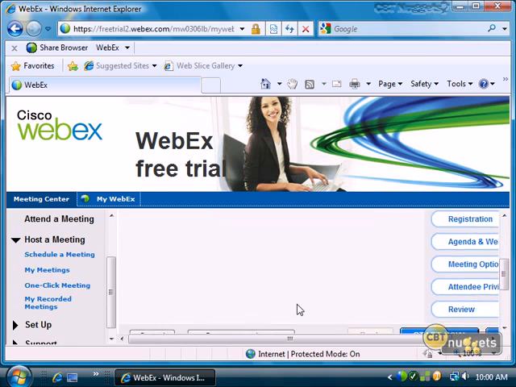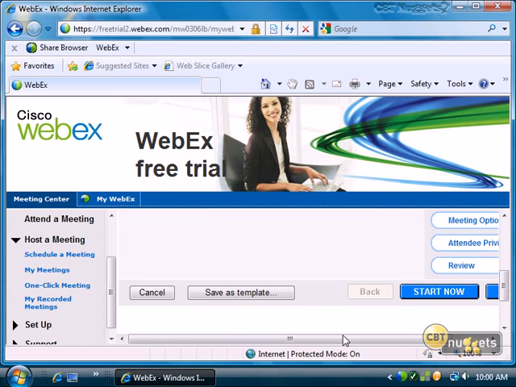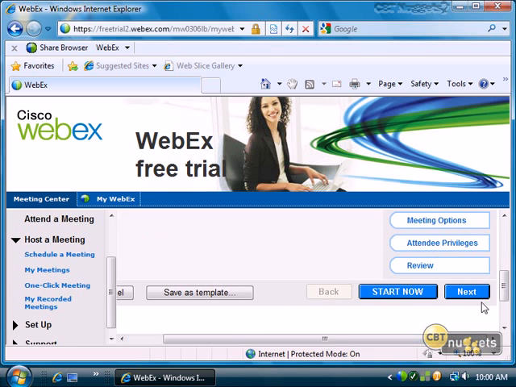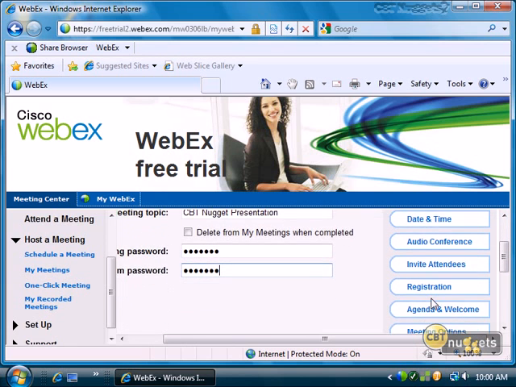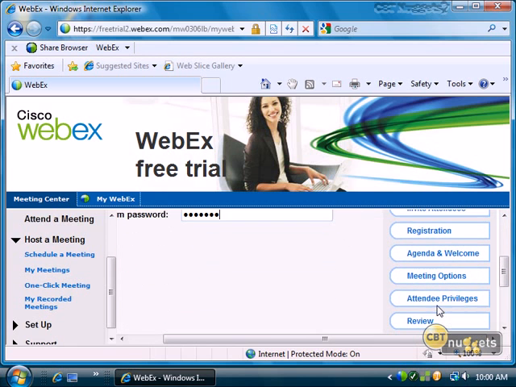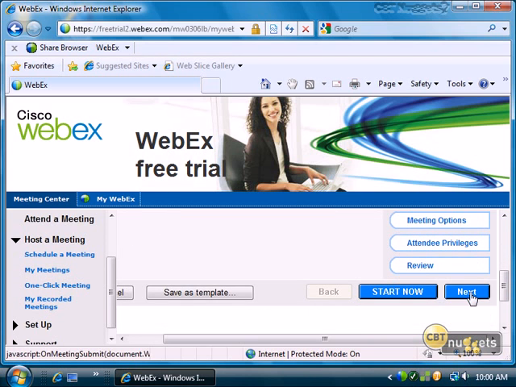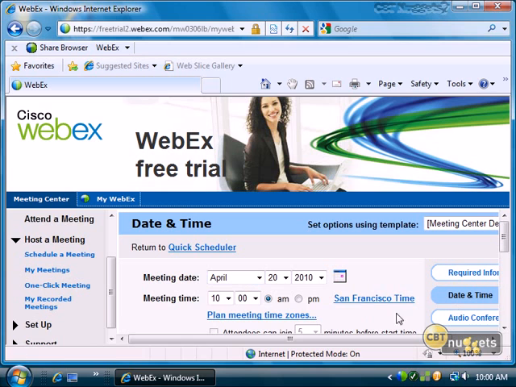Okay, once you're done with that, you can either start now and it'll do the basics, or you go to the next. When the next moves you down any one of these areas: the date and the time, the audio conference, inviting, registration, agenda and welcome, meeting options, attendee privileges, and then review before you go. So we'll go ahead and click next, which will then move us down to date and time.